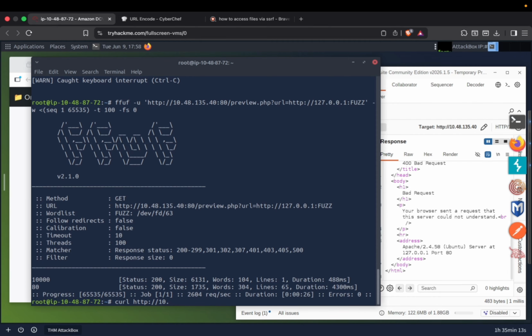Okay, so we have to put everything first. 10.48.135. I hope I don't put the IP wrong again. Port 80. The review.php, the file name. Yeah, the parameter is url. Here we will do http://127.0.0.1 port 10,000. Yeah, let's try to do this.